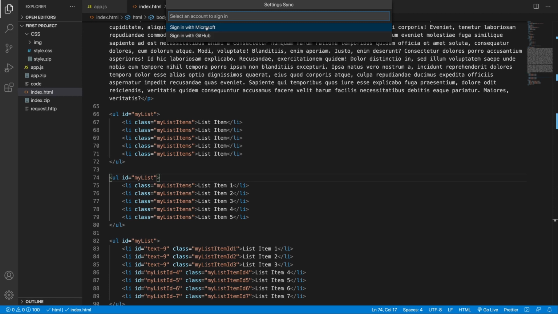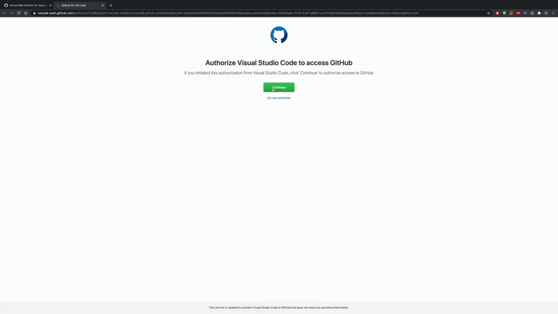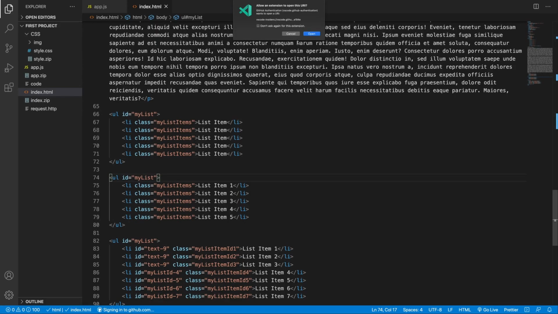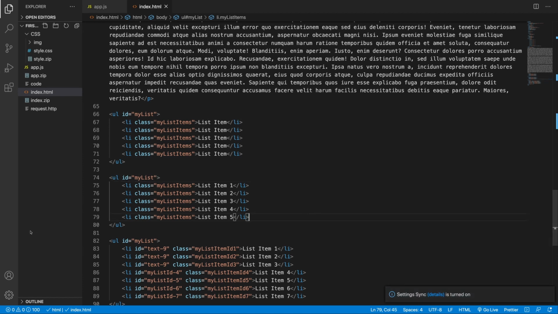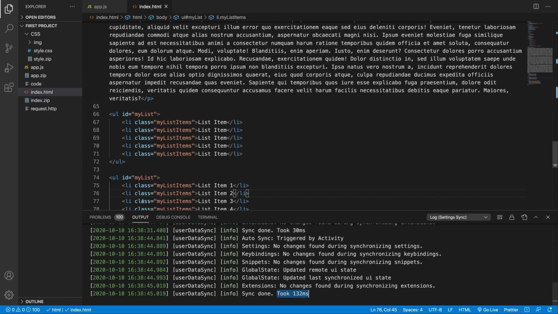Now it will ask me, do you wish to sign in with a Microsoft account or with a GitHub account? I'm going to sign in with a GitHub account. So let's click on this, and this will send you to GitHub. You just click on continue, some authentications, and there we go. This will take just a couple of seconds, and Settings Sync is turned on. Okay, so this was synchronized.